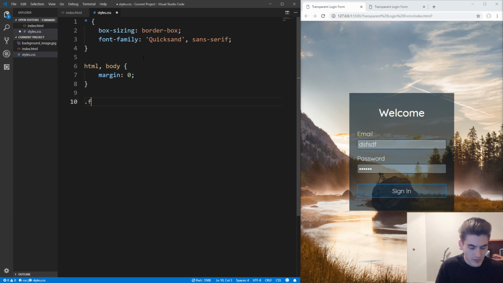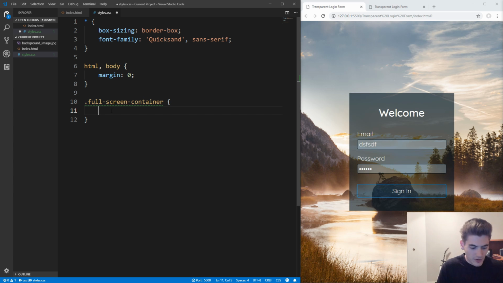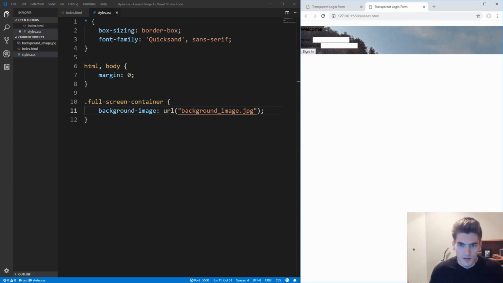The next thing we'll do is we'll select that full screen container class that we created earlier, and inside of here we're going to apply the background image for our image that we're going to be using as the background, which is linked right here inside of our project. So inside of here we're going to put background image, and we're going to set it to be the URL of that background image JPEG. And now if you save that, you'll see that we now have our background image being shown on our page, which is exactly what we want.